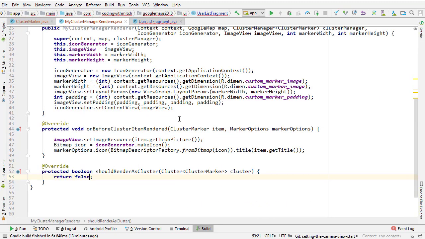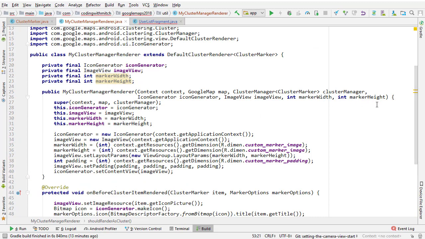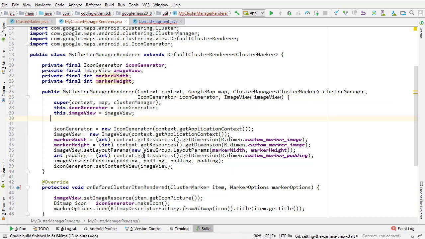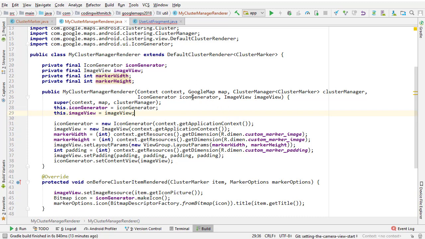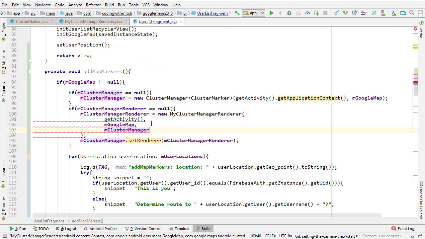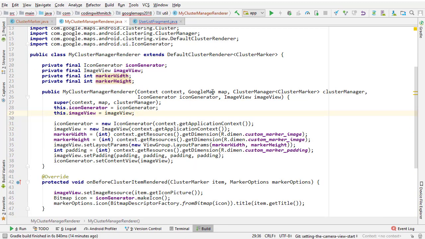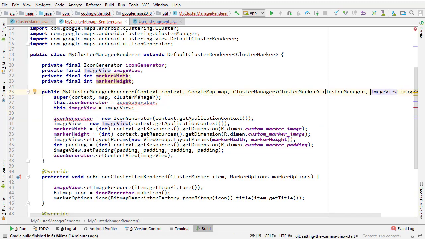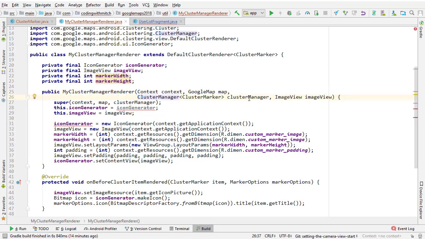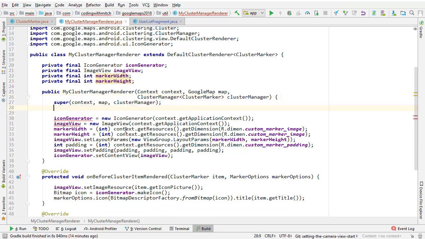I'm just gonna go back into the MyClusterManagerRenderer class and look at the constructor. Oh, I see. So we're not passing the marker width and the marker height. Sorry, I don't need to set that. And what else is there? I think that's it. These are in the wrong order now though. So context, Google Map. Oh, we're actually also not passing the icon generator, so we can delete that. So all we should have in here is context, Google Map, cluster manager, and image view. Oh no, actually not image view either. We're not passing the image view. That's being declared in here. So we can delete these.